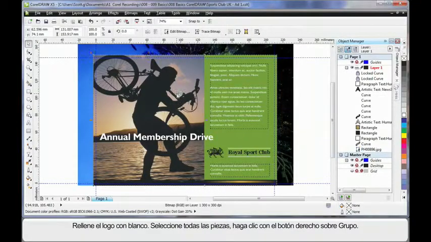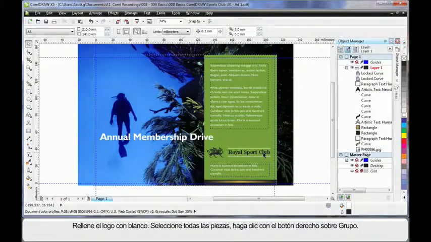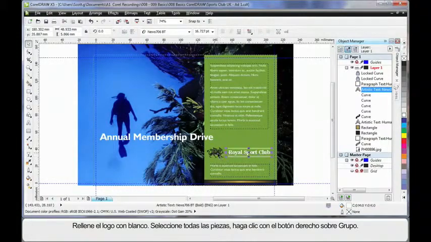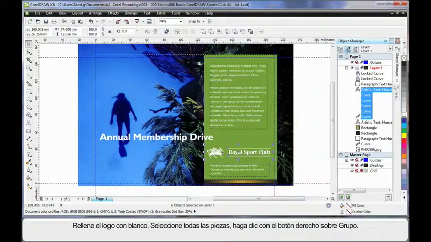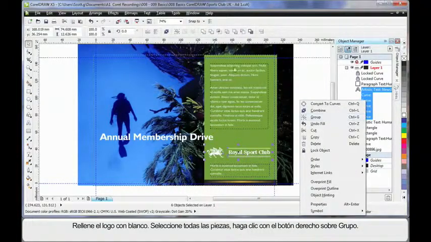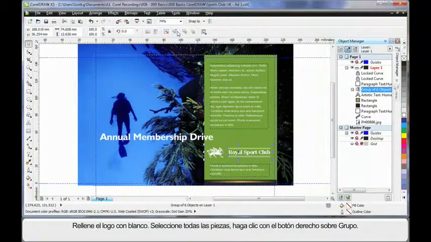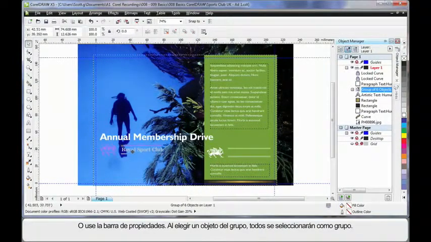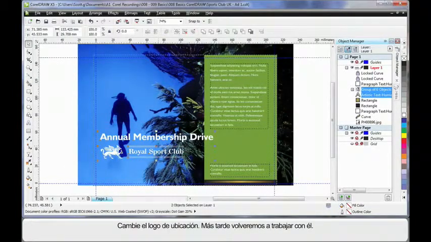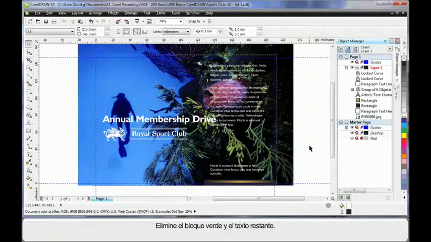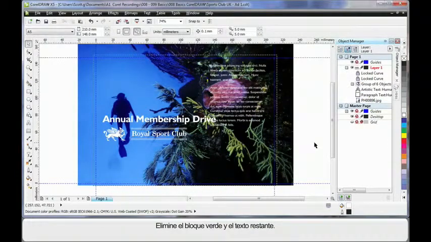Well, I don't want this image here. And before I delete the green block, I'm just going to turn the text white, click on the logo and make that white, and then select all of those objects. And as you can see, they're selected here. I can right click and choose group, or I can do it up here on the property bar as well. That means whenever I select, I will select all the objects as a group. I can also scale or resize them together as a group as well. Now I'll just bring that up a little bit higher and we'll come back to that later. Delete the green block and I'll delete down here as well.